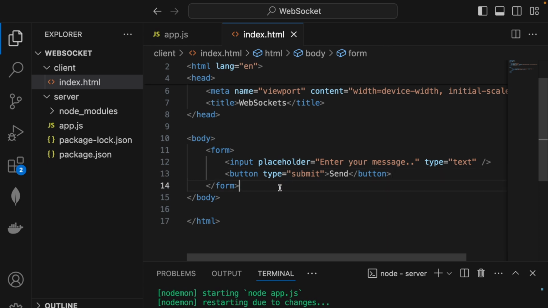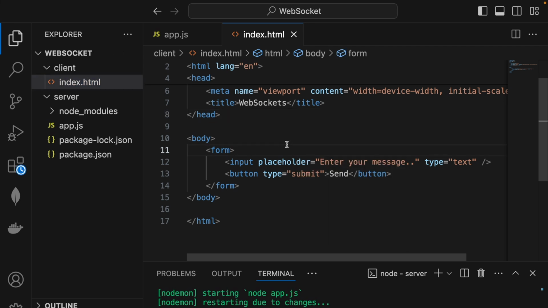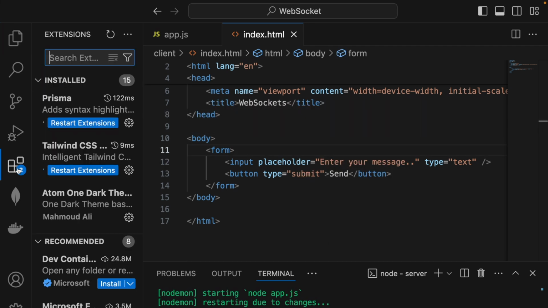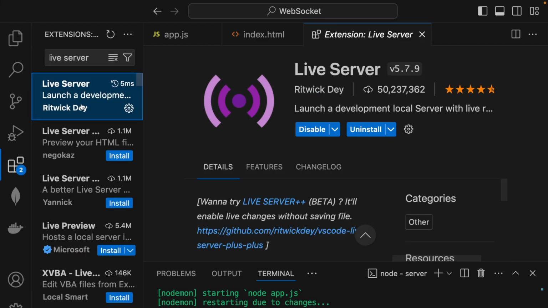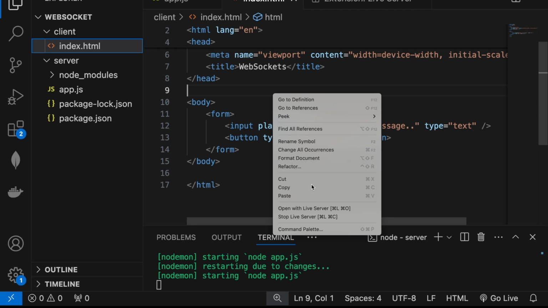To run this particular HTML file, I'm going to use something called Live Server. If you do not have Live Server, quickly go to the extensions, search for Live Server, and install it. Once you're done installing it, if you come back, you should be able to see a button right here called Go Live. Another way to do it is to right click and you can also find Open with Live Server right here.